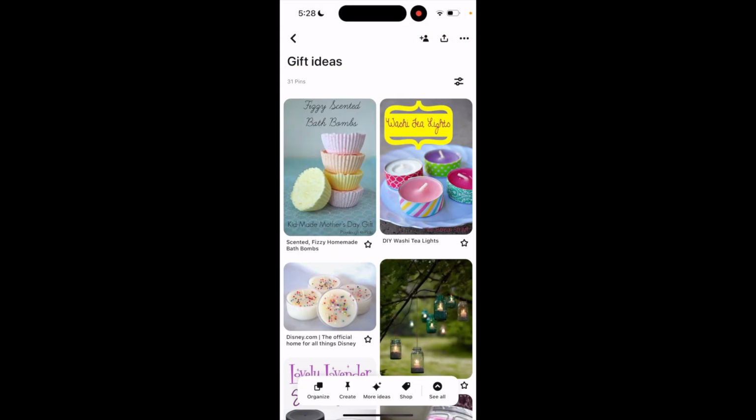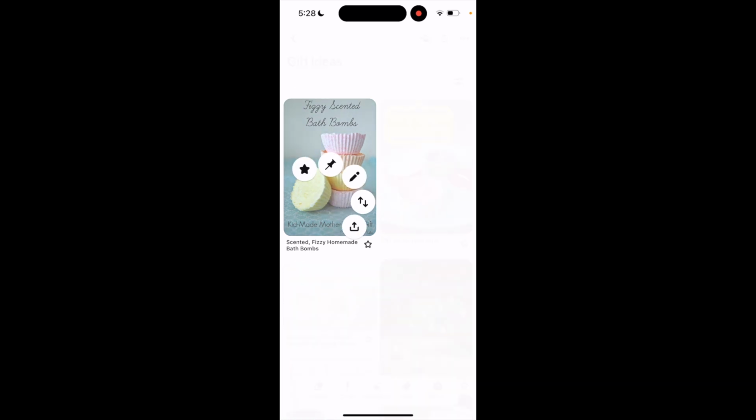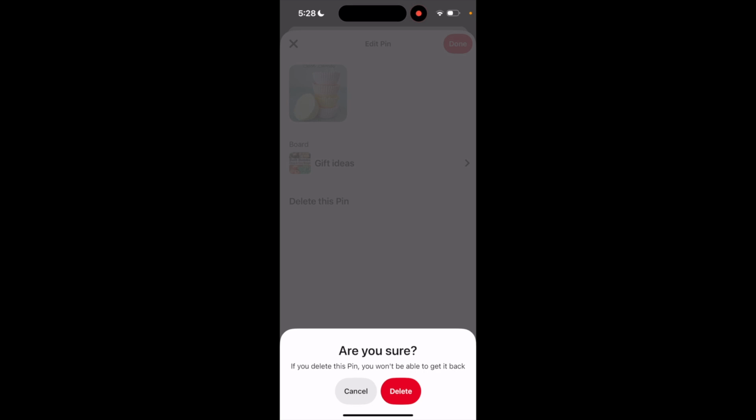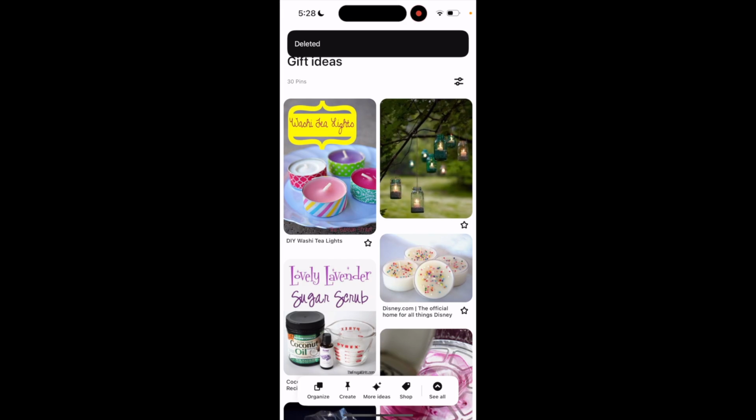If I want to delete one of these pins, what I can do is press and hold on the image I want to delete, or the pin. I'm going to go to the third little bubble where it says edit and it has a pencil. Click on that and then you can see in the middle of the screen it says delete this pin. Click on that. It'll then make sure that I want to delete it. We'll click delete and now this pin will be deleted from my Pinterest board.